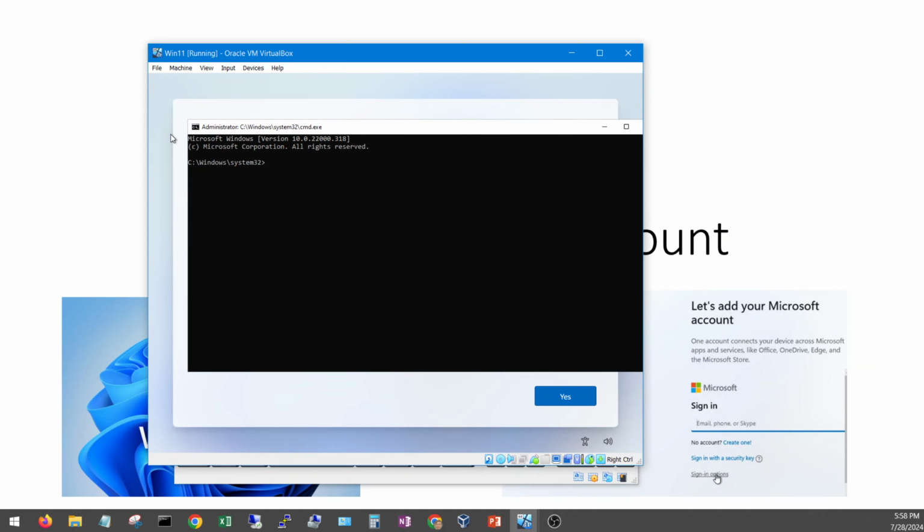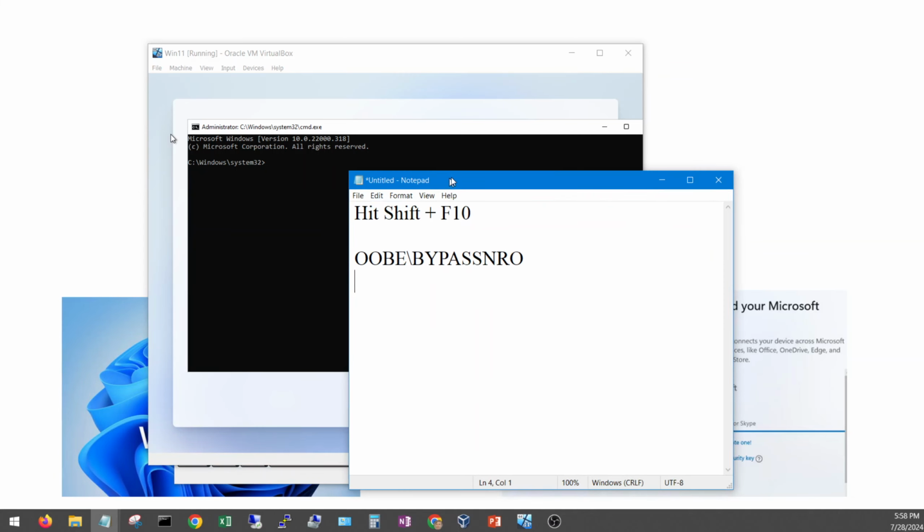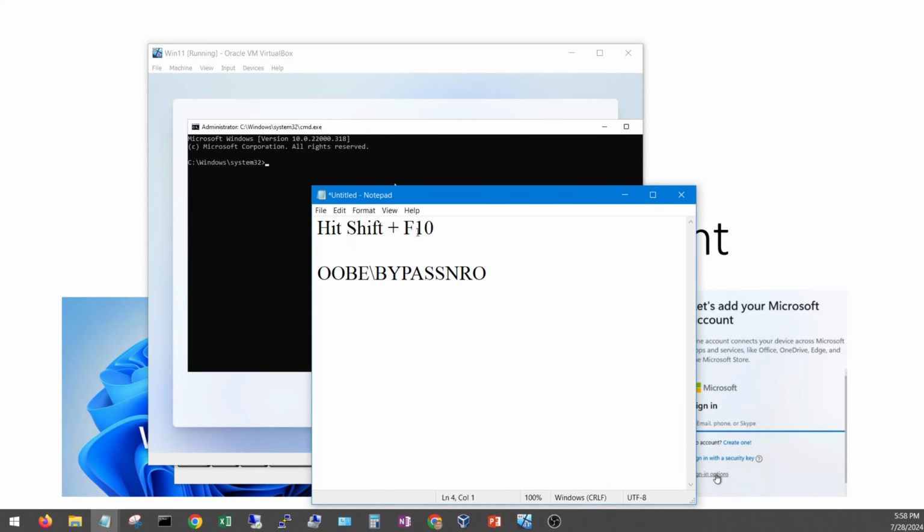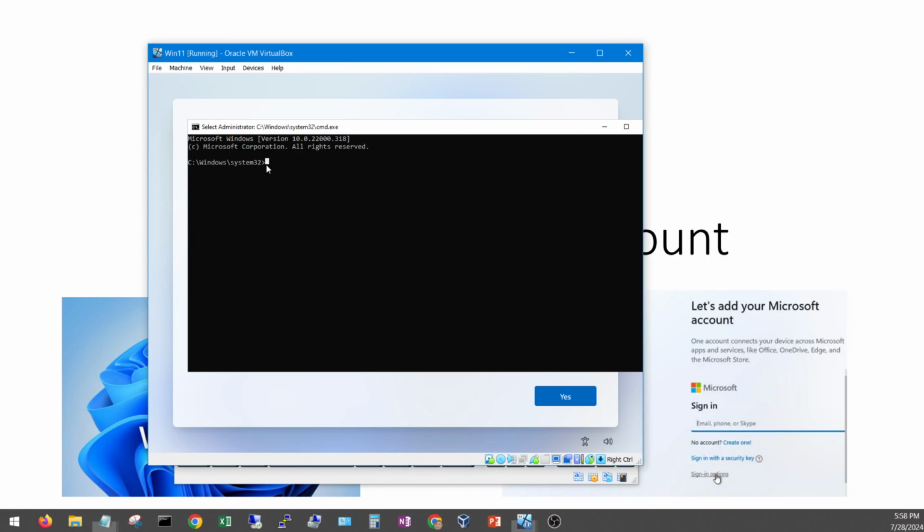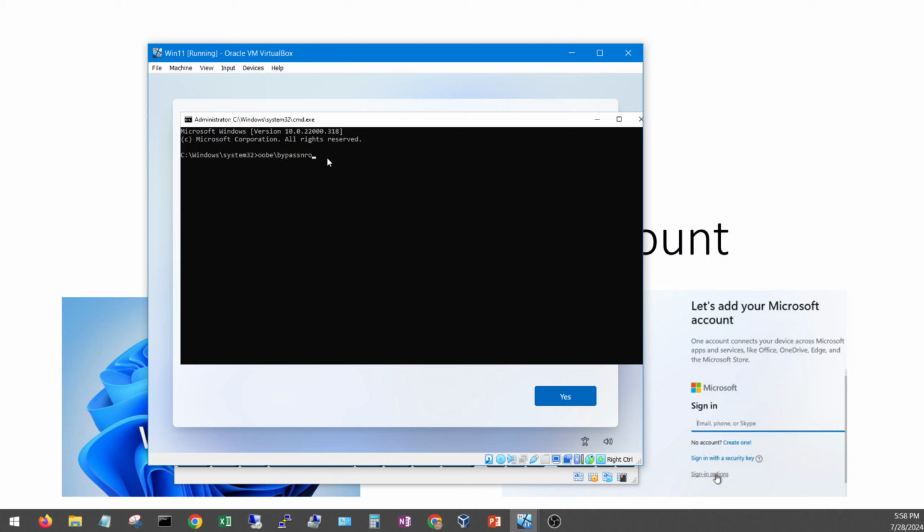You see, when you hit Shift F10, the command prompt comes on the screen. At this point, all we have to do is type in this command: OOBE backslash bypass NRO. So let's do that, backslash bypass NRO. At this point, we are ready to hit enter. Once we hit enter, the system will restart and then it will give us an option to not connect to the network and set up a local user.